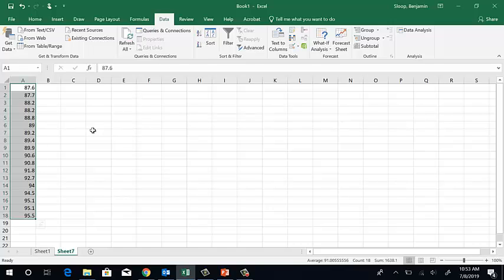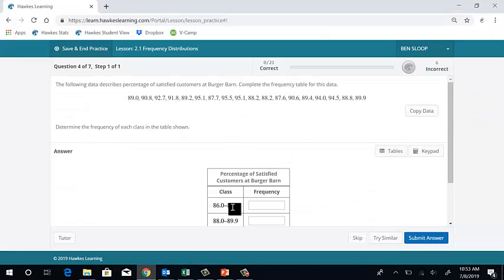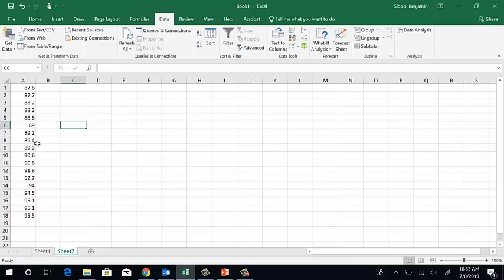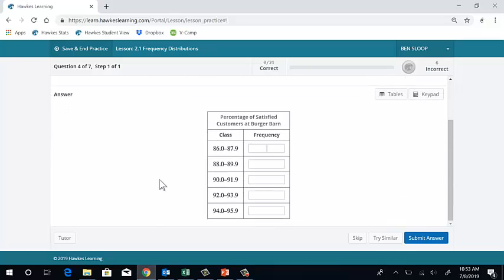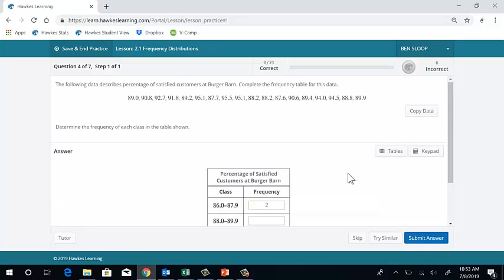All right. Now I think when they're in order, it makes it much easier to count how many would fall in each class. So I need 86 to 87.9. Well, when they're in order, that's not too hard, right? I can just count 1, 2. So that might be helpful for you as well. So I think those are the two types of problems here where Excel is going to help us the most. There are others where you can use Excel, but I think those are the two that are going to save us the most time.